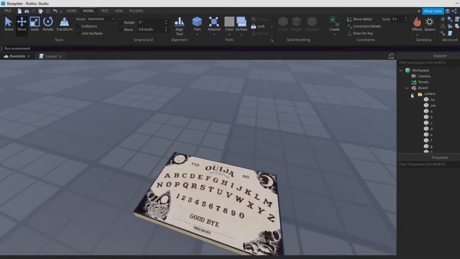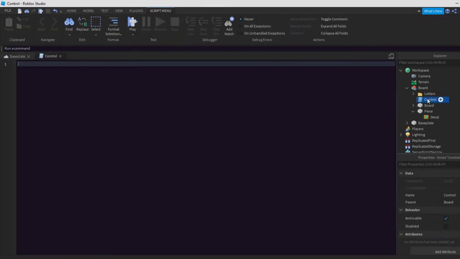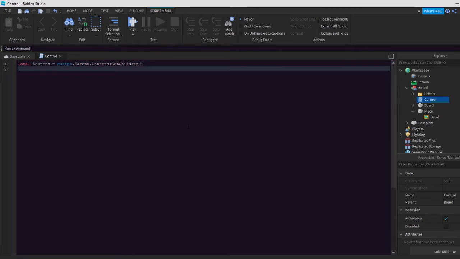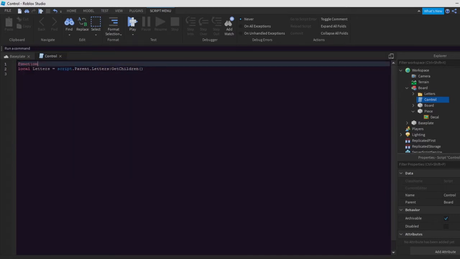Now, for the actual scripting part. Well, to start, create a new variable. So you'll do local letters equals script.parent.letters:GetChildren(). Then, actually, I think above this, you should make a new function, tween, or tween part.